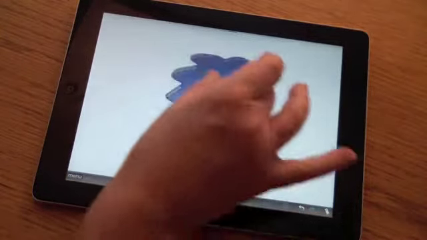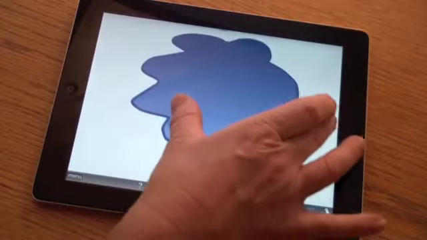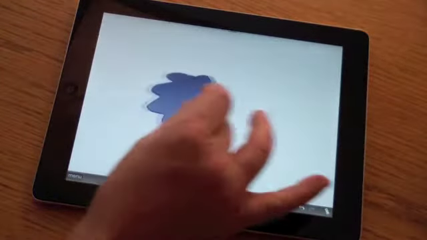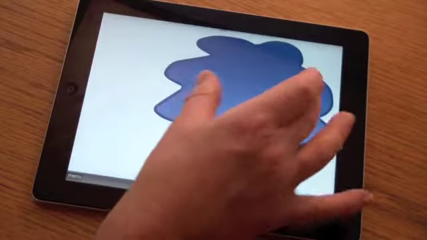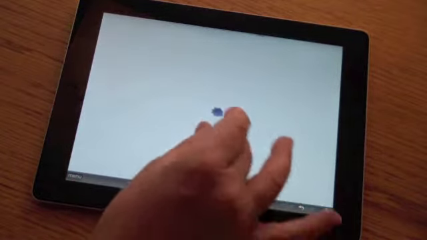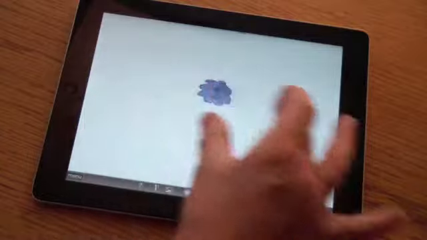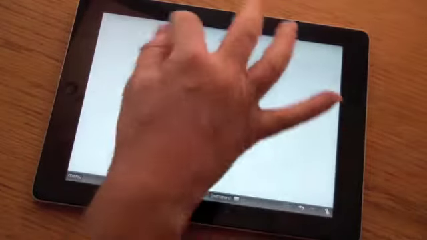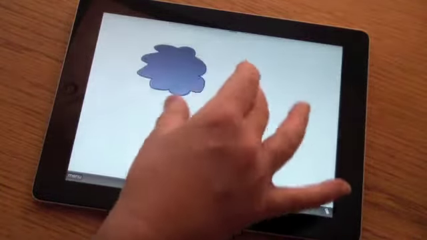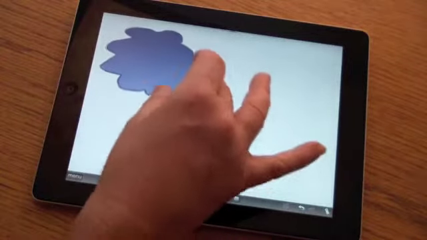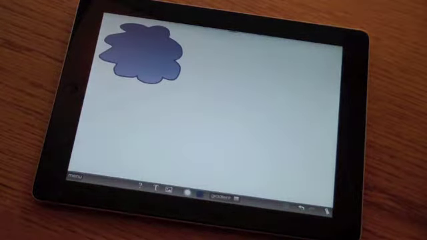Navigation through the app is very simple, always using two fingers to pan and zoom. The canvas is pretty much infinite and you can move in pretty much any direction. There's a zoom control here at the top to show you how far in that you are zoomed. So let's just move our cloud up to the left hand corner here.